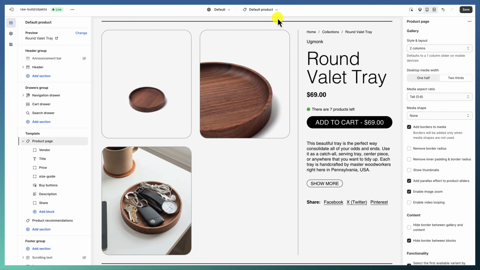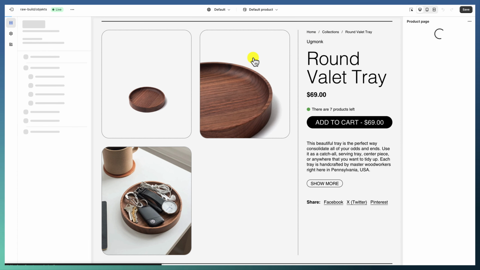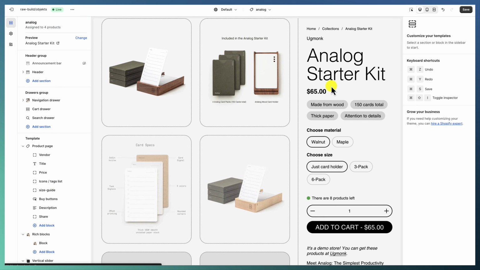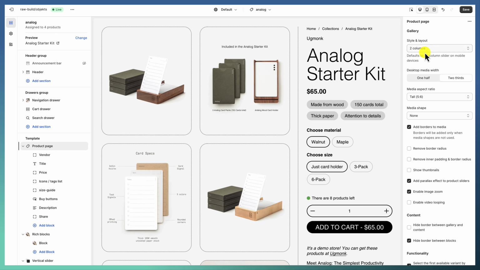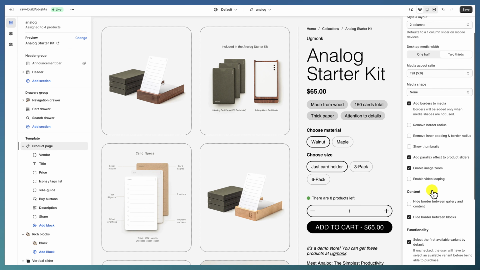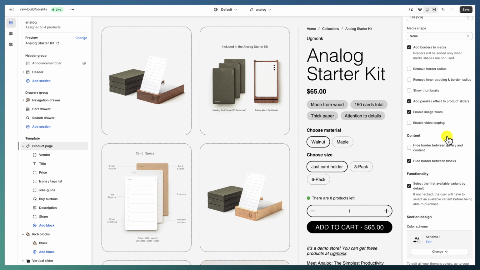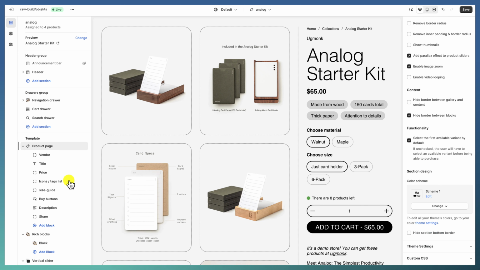Then we have a separate template for analog products. Actually, the design is the same. 2 columns gallery, 2/3, with more room for the gallery than the text. Border set to media, parallax effect, product sliders. We're hiding the border between the blocks. We just want a nicer look here.